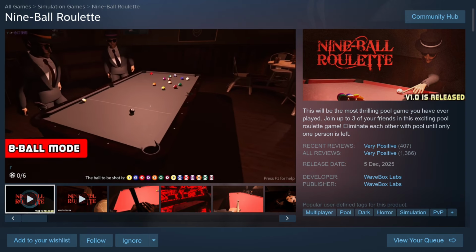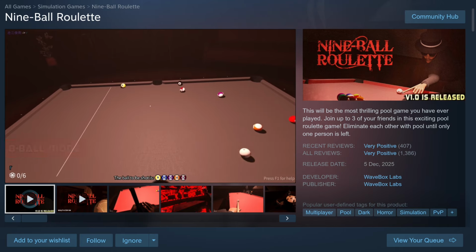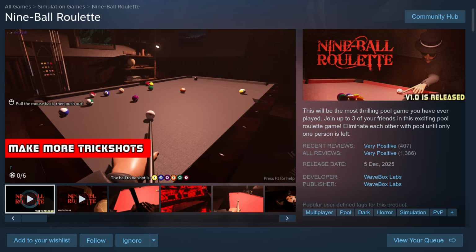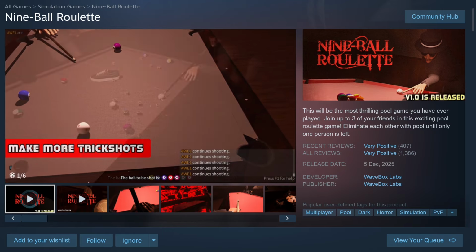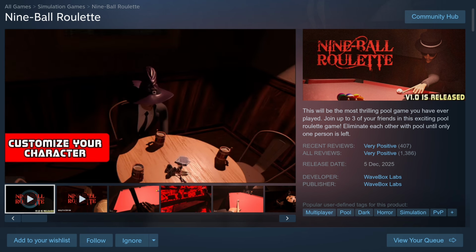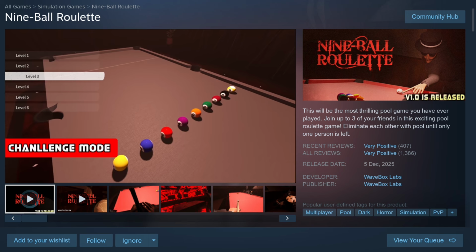And for Game of the Week, I bring to you 9-Ball Roulette, which is a thrilling pool game in which you join with up to 3 of your friends. By playing pool, you try to eliminate your friends till you're the last one standing. Match with your friends, customize your character, and enjoy the different game modes. If this game sounds and looks interesting to you, then consider giving it a go. There will be a link to the Steam page in the description as usual.